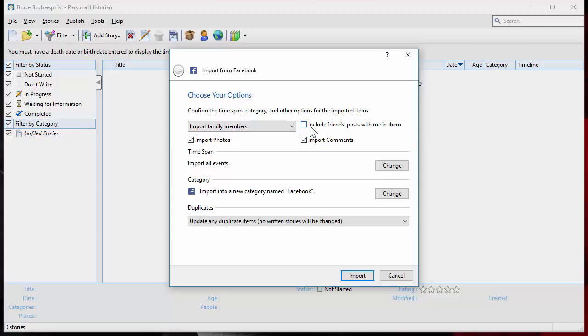Now, the next thing is it's asking if I want to include friends' posts. By default, Personal Historian is only going to import your own posts. It's going to only import the things that you personally typed in to Facebook, the posts, the pictures, and so on. Now, if you check this checkbox, it's also going to include any posts that friends have made where they tagged you in them and have given you permission to be able to see those. So if I check that, I will also get those friends' posts which may be about me.